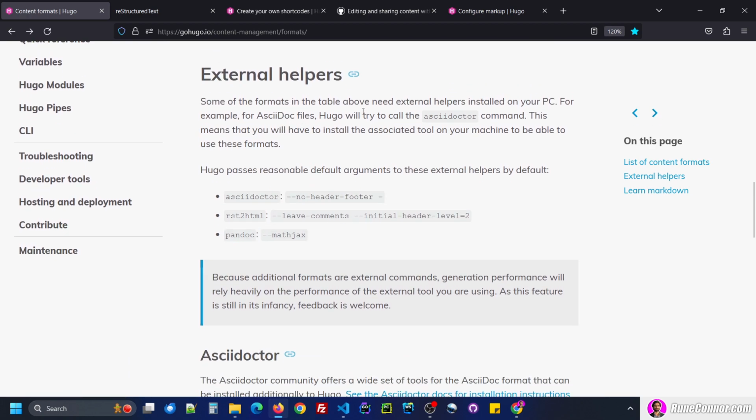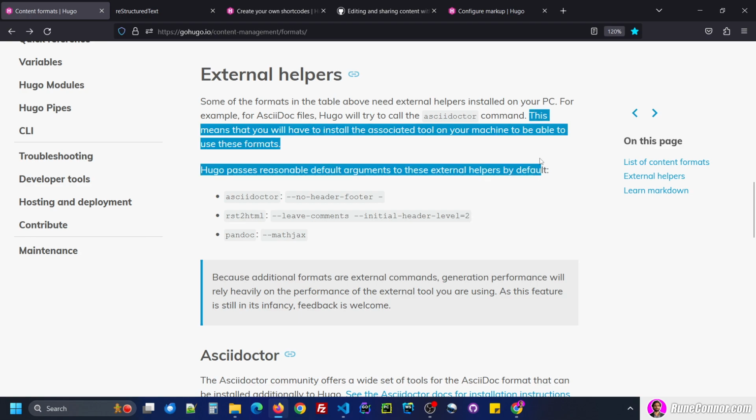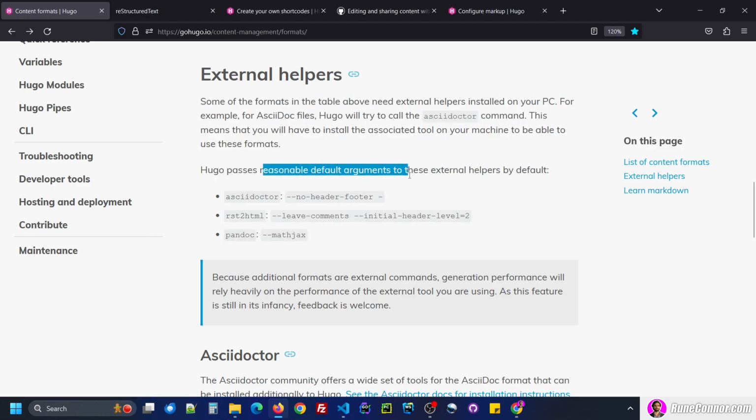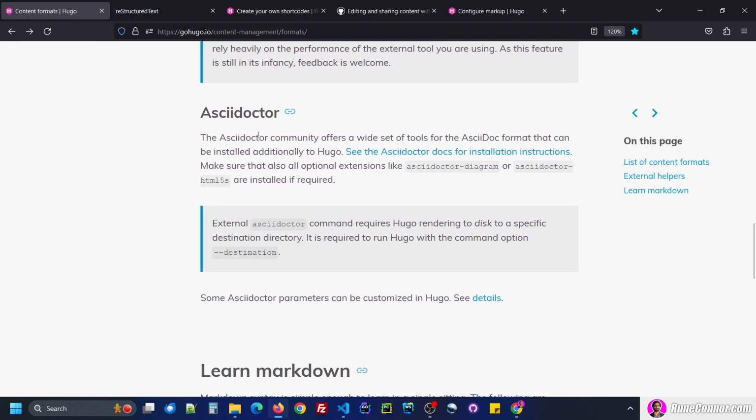Some of the formats in the table above need external helpers installed on your PC. For example, for ASCIIDoc files, Hugo will try to call the Asciidoctor command on the command line. This means that you will have to install the associated tool on your machine and set the environment variable, probably. Asciidoctor no header footer. That's the default argument it's passing. RST pandoc. I don't care about these.